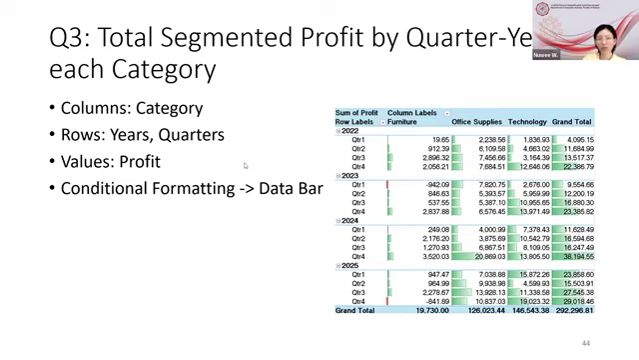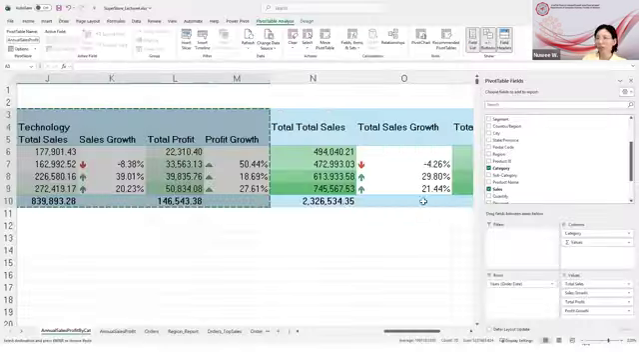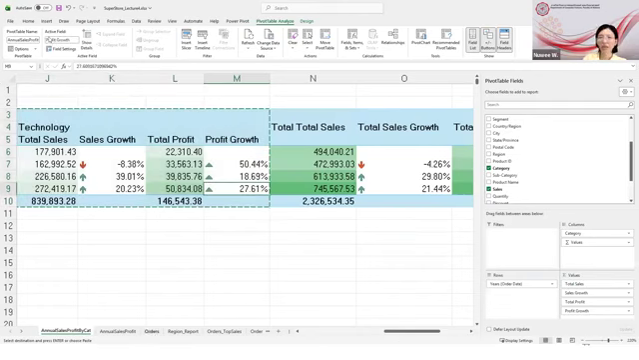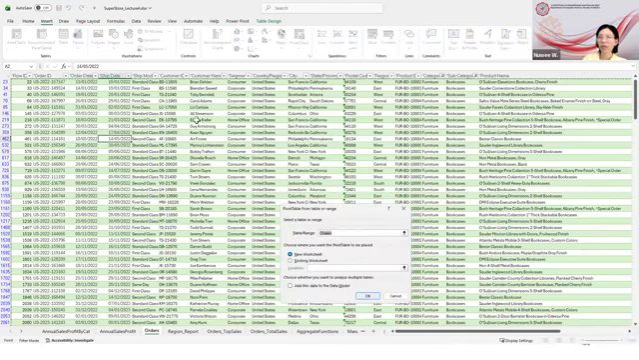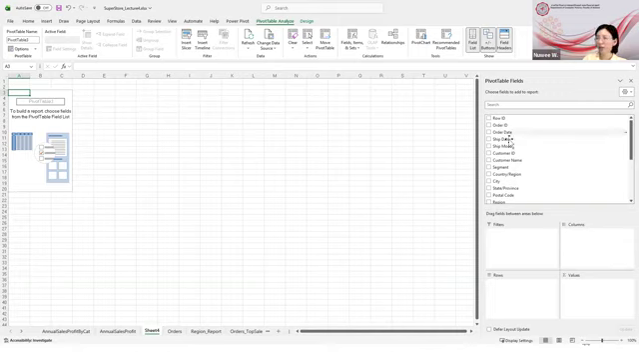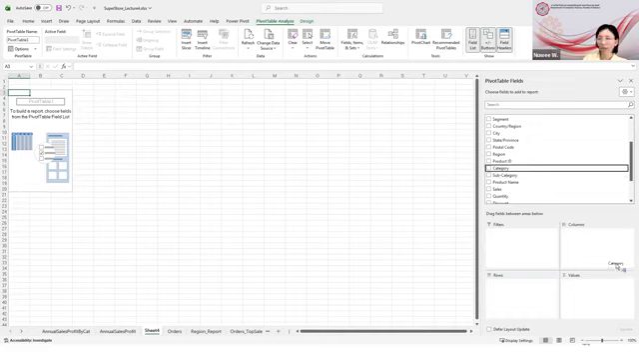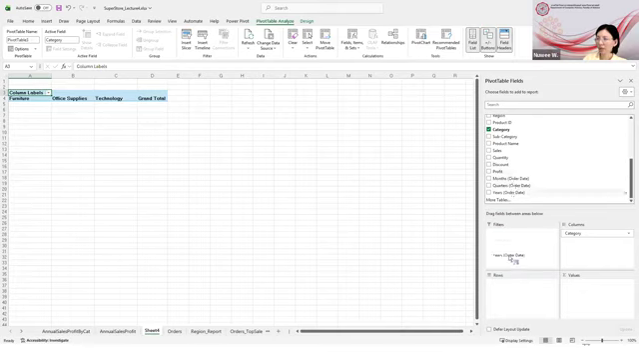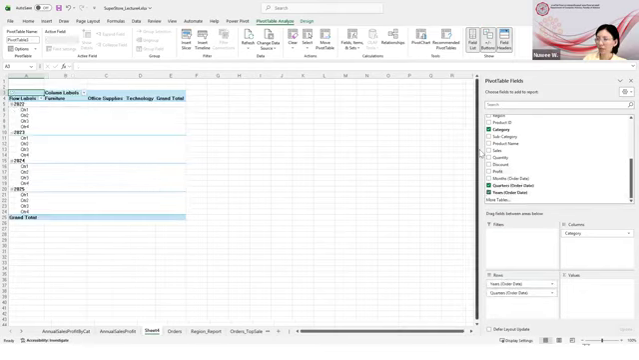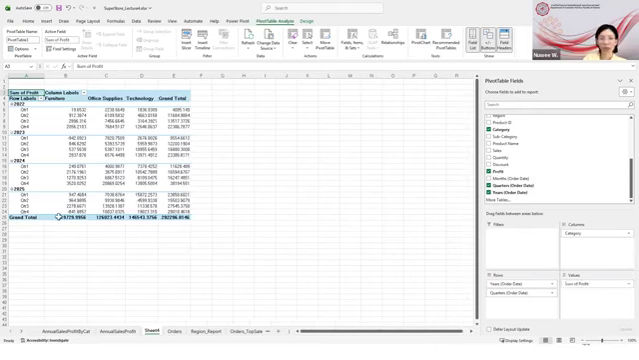Okay, let's look at the solution. Let's do new. Okay, insert pivot table. Okay, and then what I have? Category as columns, and year folders as rows, and then profit as values. We want to take a look at just the profit, not sales.